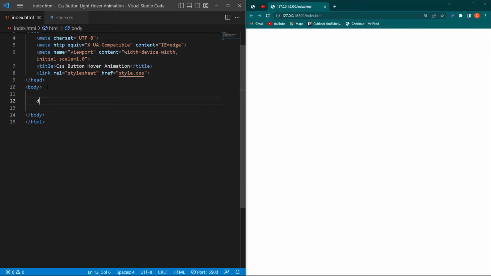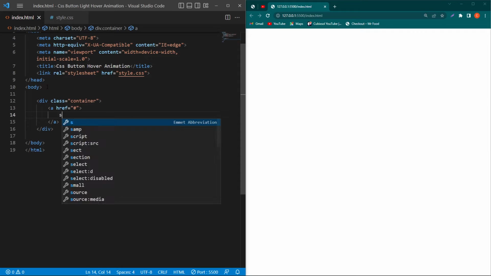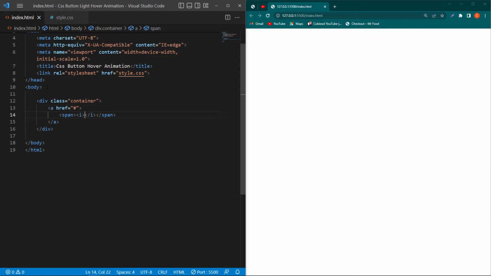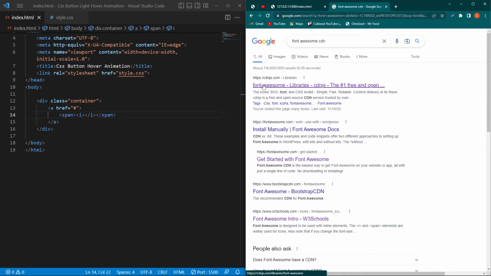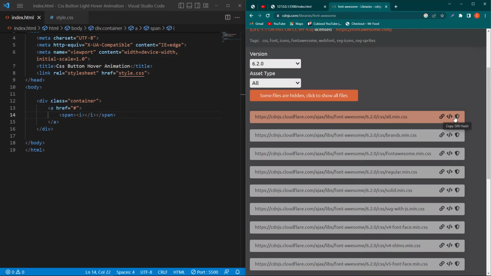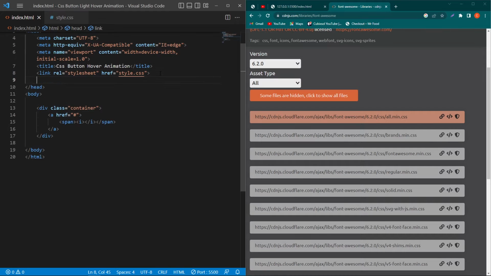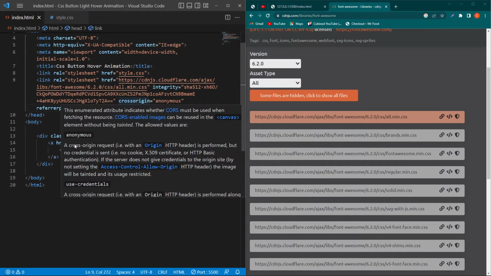Next, inside the body element I will create a div with class container, and here I will create an A element. Inside this I will type here span, and I'm going to use font awesome icon here. So I will search here font awesome CDN and click on the first link, font awesome CDN JS. So click on this link, copy link tag, paste this inside your head section. Now we can use the font awesome icons.